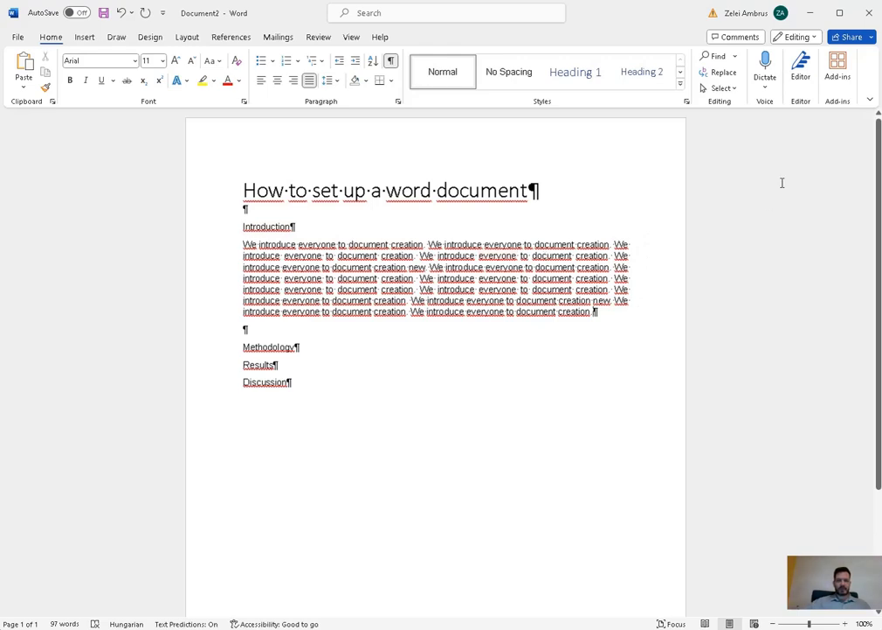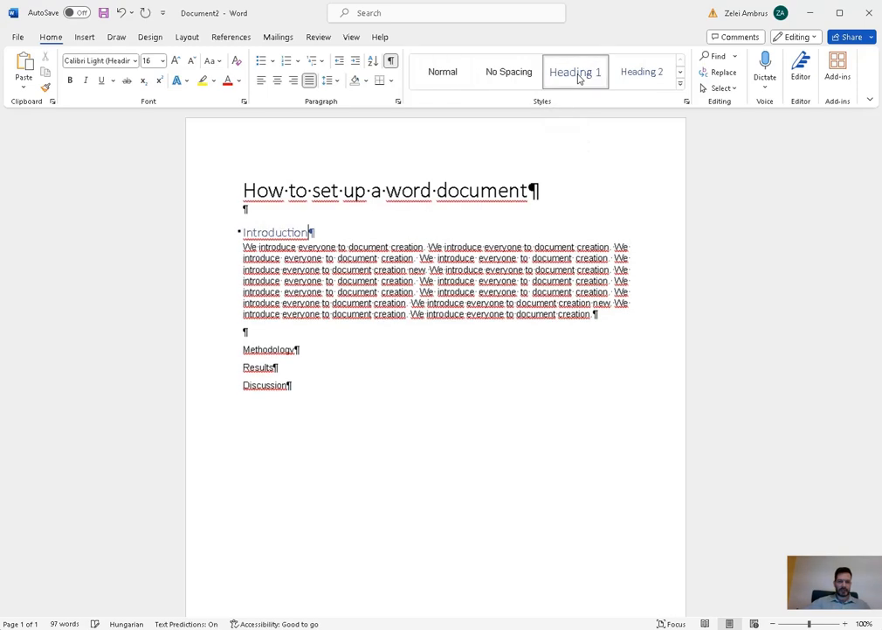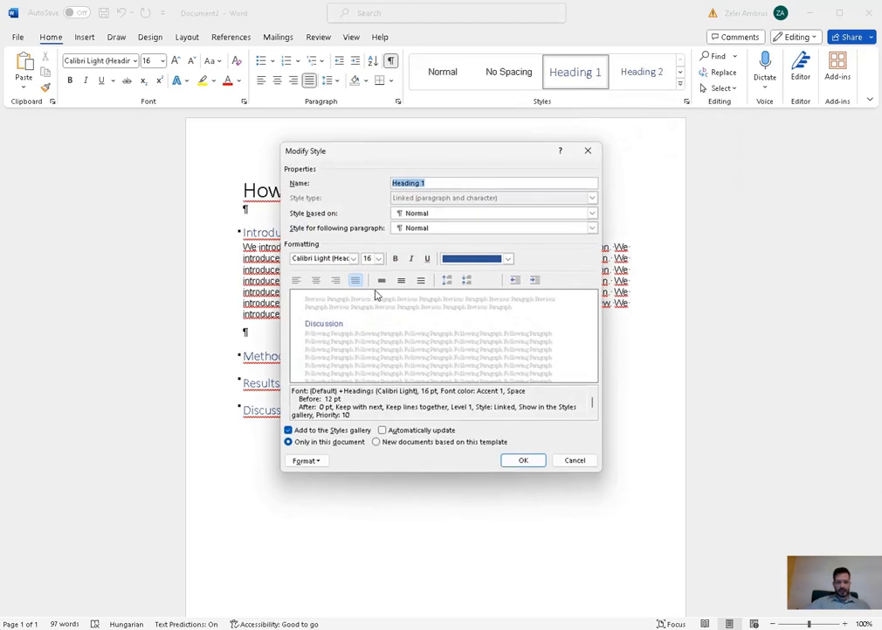This is one thing. The other thing is that we don't create the section titles with these buttons and by changing the size and so on, because it is not a very efficient way. So instead of that, we just come here and we say that okay, this is a heading 1, and all of these section titles will be heading 1. But if we want to change it again, we can modify it.